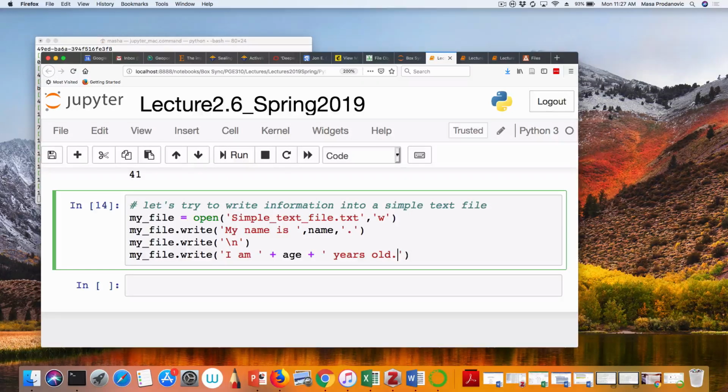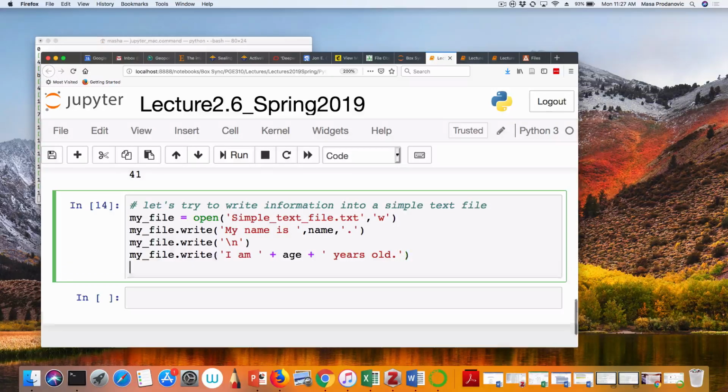Okay. A little too intense. Memory-wise too intense. And then once I'm done, I'm just going to say my file, close. Close the door. If you leave the door open, you might lose that TV or computer or both.